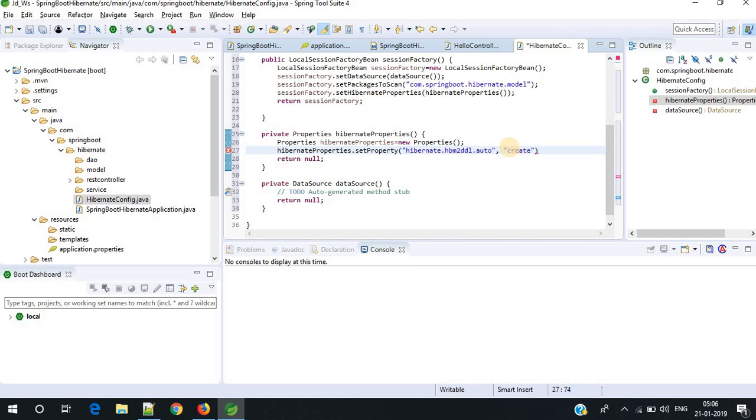We don't have any table already created in the database, so it is going to create a table for us. Whenever it loads the application, it is going to create the database and database schema every time. Okay, now set another property.